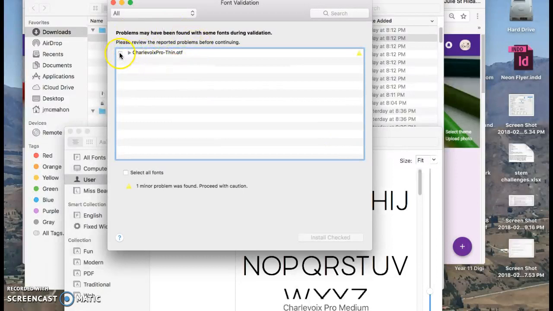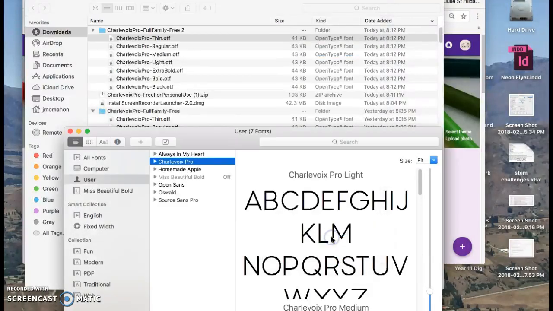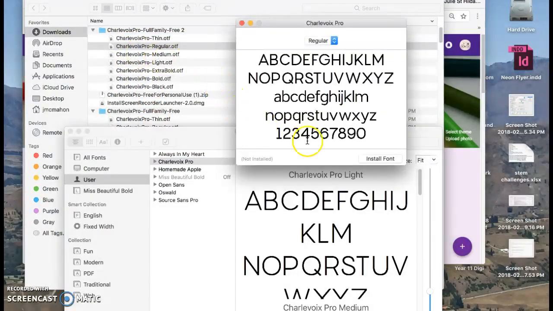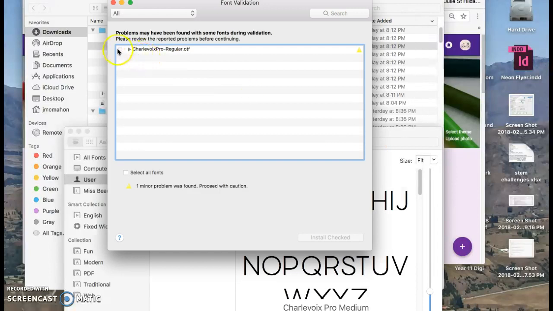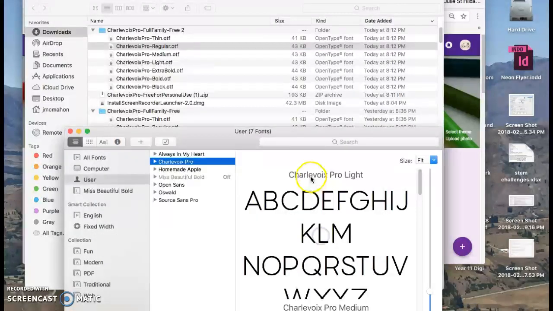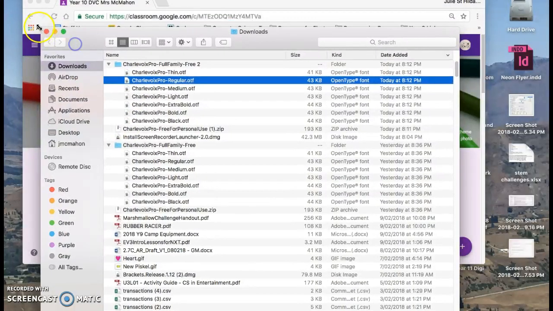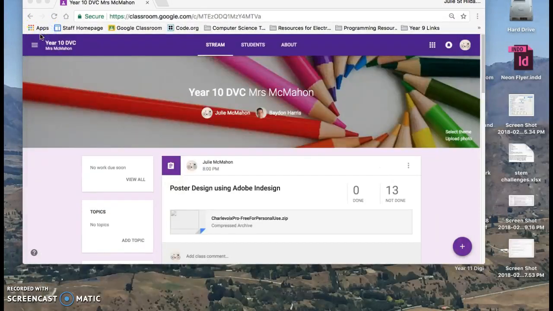Mine is just saying that it's already there. Yours should just go ahead and install. So you just need to double click all of them and install that font. Now, if you're working on the school laptop and it doesn't allow you to install the font, don't worry, that's okay. Hopefully it will, but you can just use a similar looking font. But that's how you install fonts. So that's your first step, is to download and install the fonts you need.